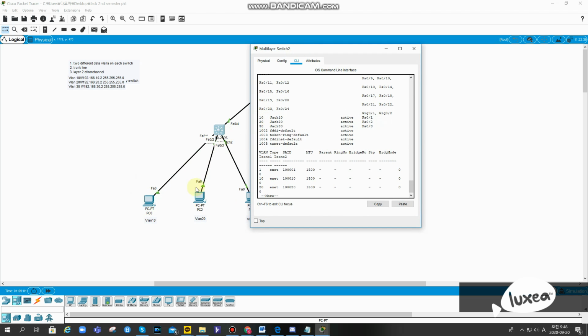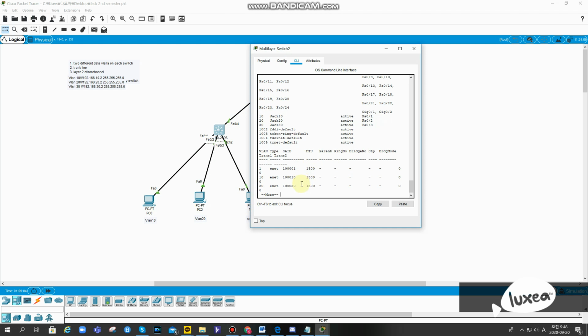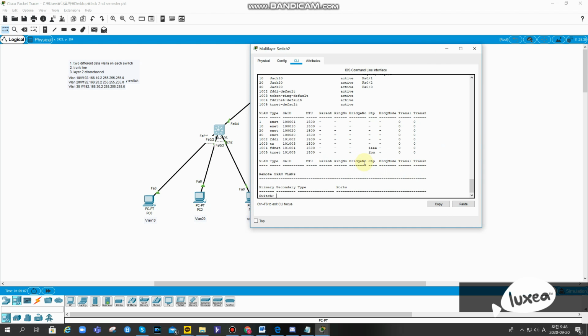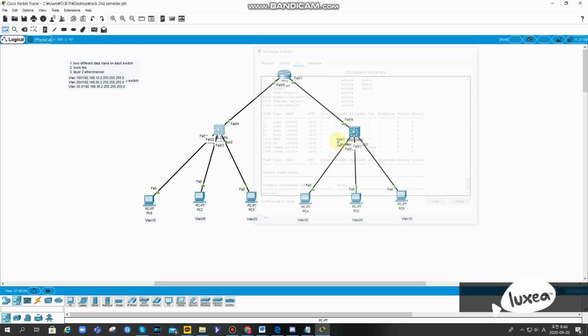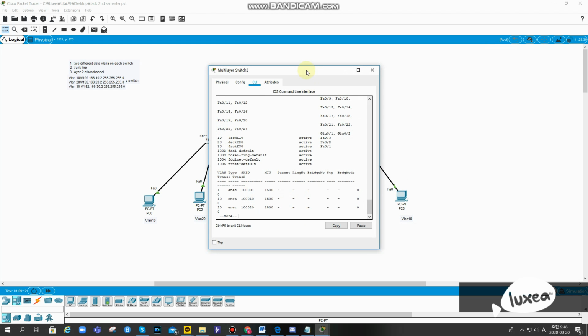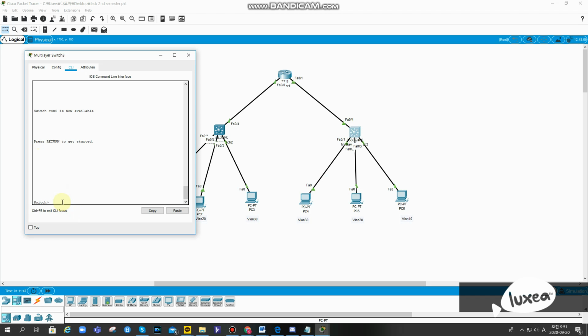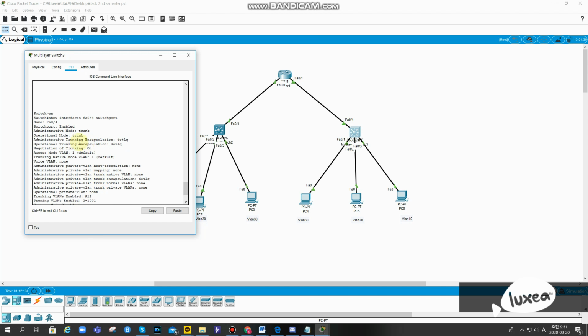VLAN 1 is connected, 2 is connected, 3 is connected, MTU, everything is connected. Alright, so I'll teach you guys how to check if I'm using trunking, or if this is activated, or what other functions I'm using. So I'm going to check in this switch. How we're gonna do is show interfaces F 0/4 switchport. Okay, so let's check it.